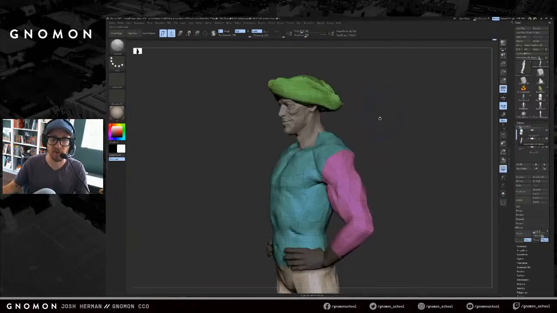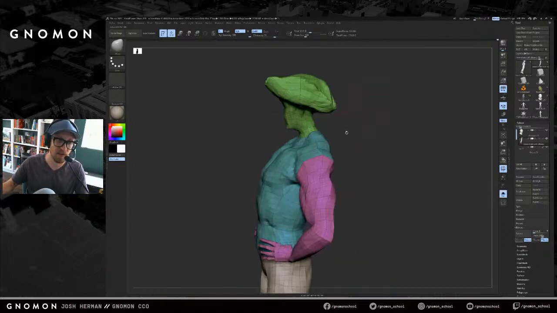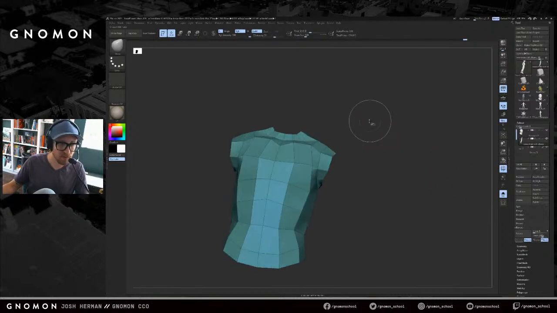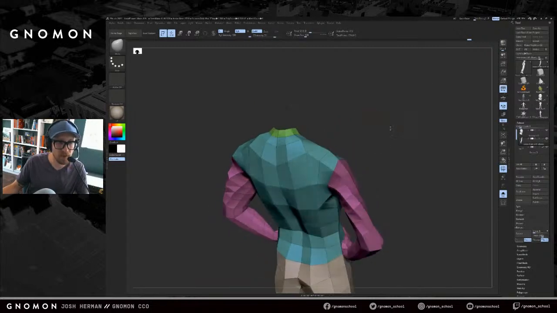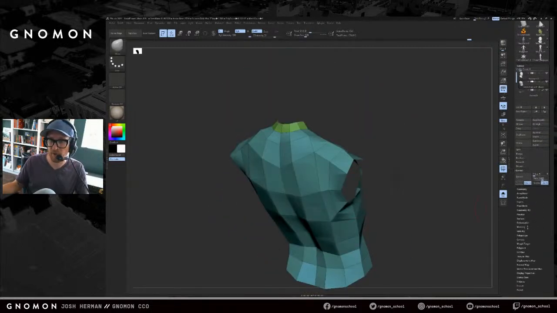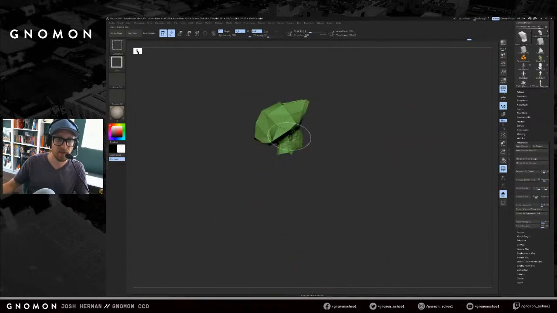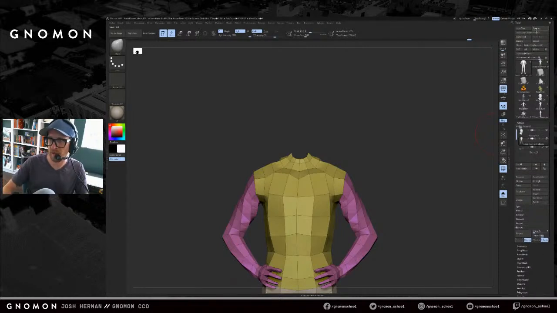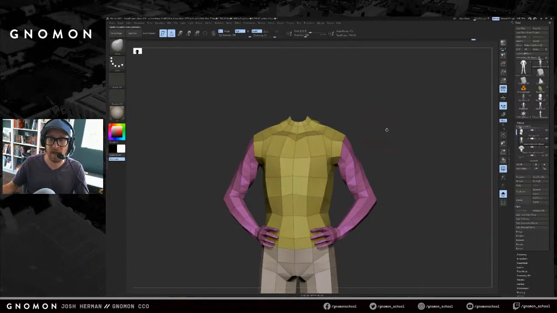So what I'm actually going to do now is separate this green polygroup, which is here, as you can see. I'm going to grow one more here. Remove that from that one. Polygroup this. And then I'm going to save, as always. Whenever I do a split operation or a deletion operation, I always save right before. Split hidden, cool. So now that hat is a separate element.